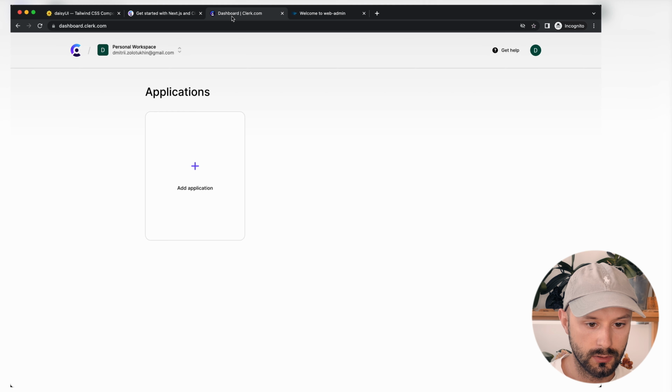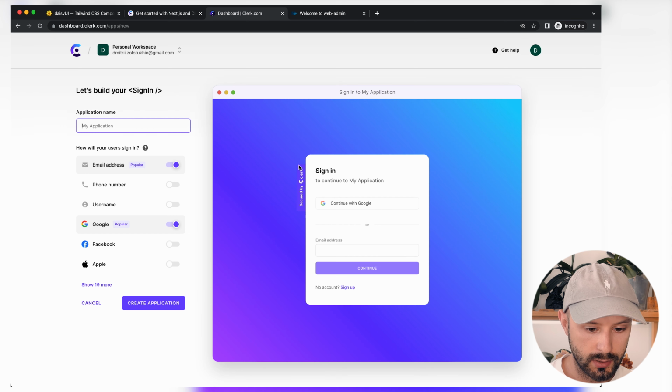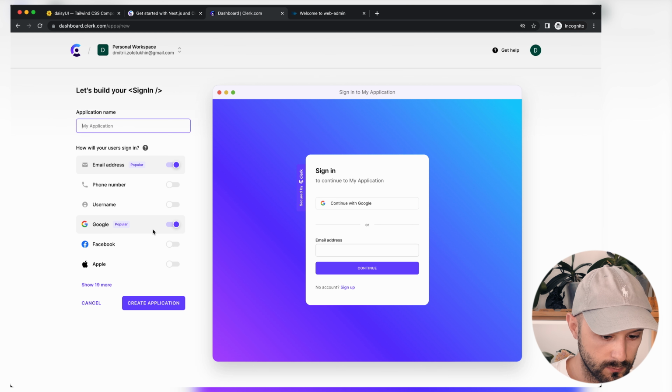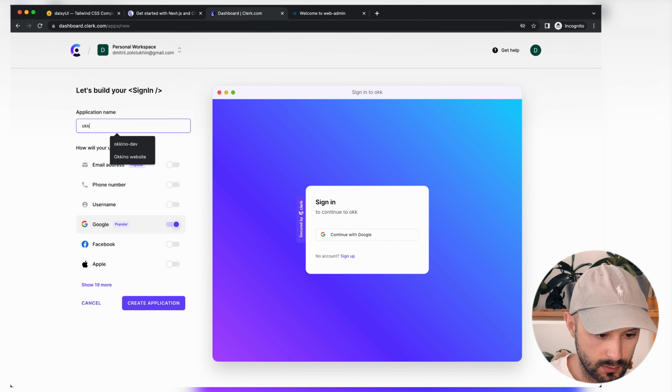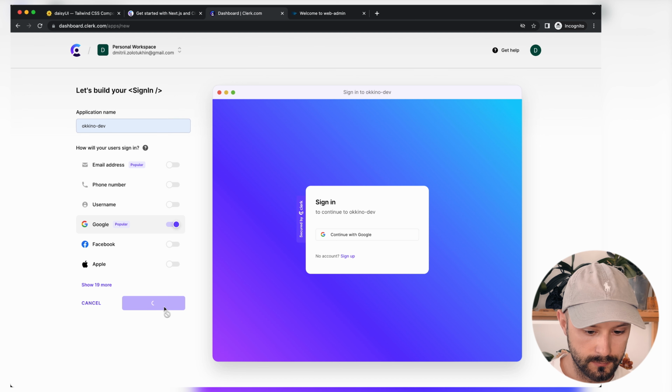Let's head into Clerk. That's a service that will help us with authentication. It provides us some components for NextJS, and it's so easy to integrate with. We'll create a new application, and we can select how our users sign in. For our application we will use only Google, and that will be the sign-in form. Let's call the application KinoDev and create.